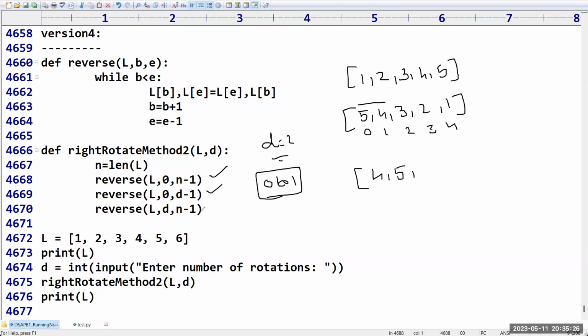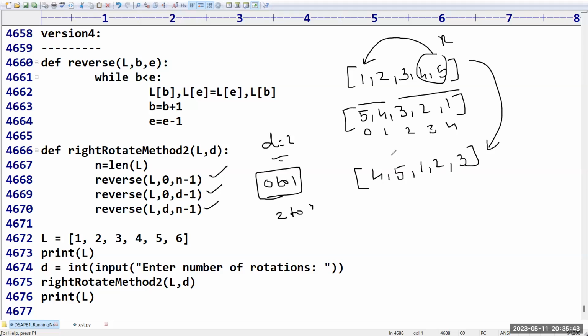Then the remaining, from d to n minus 1. The d value is 2, so 2 to the total length 5, 5 minus 1 is nothing but 4. The remaining values we are reversing. So 1 2 3. So this is nothing but the last two elements came to the beginning, right rotation. Clear?